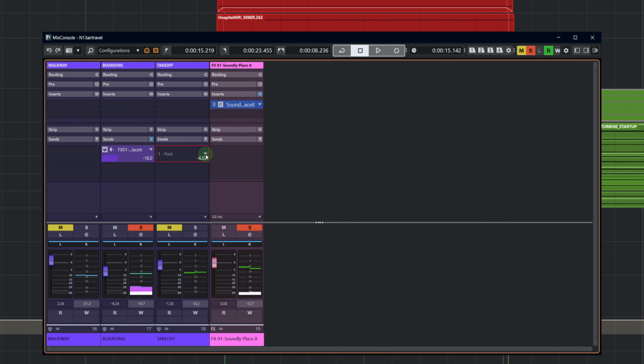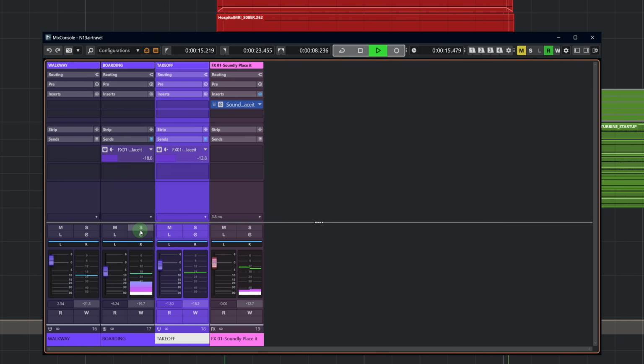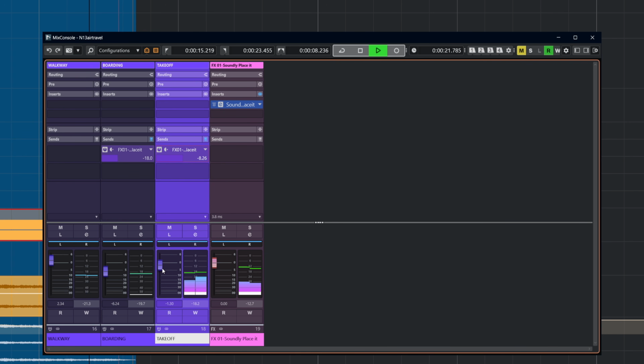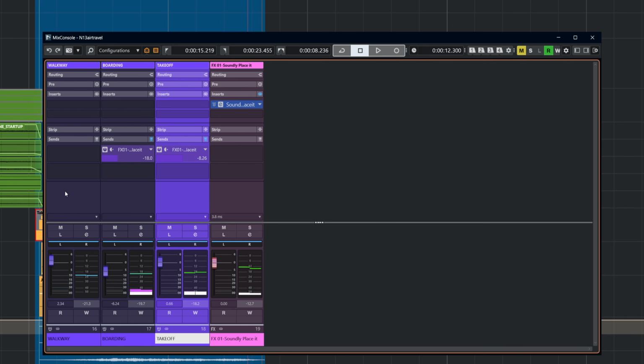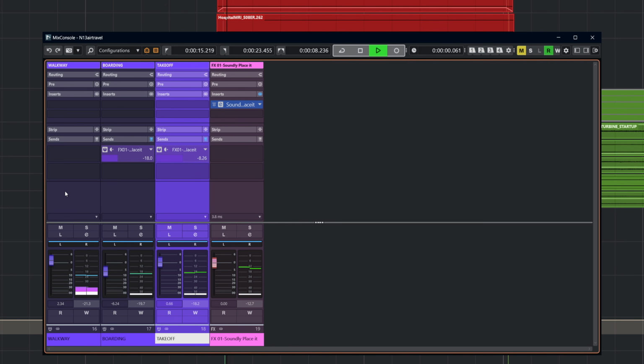And we'll do the same thing with the takeoff. And of course, you could also do the same thing with the walkway section. If we wanted to, we could go to the walkway section and we could add some ambience to that as well.